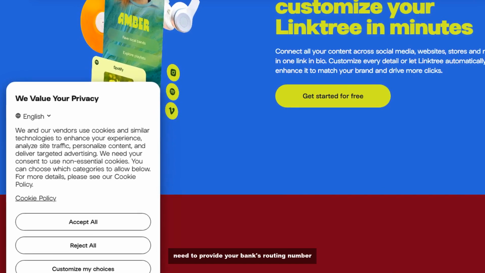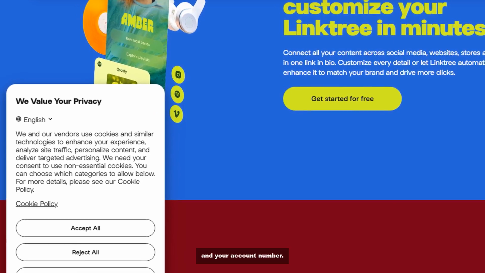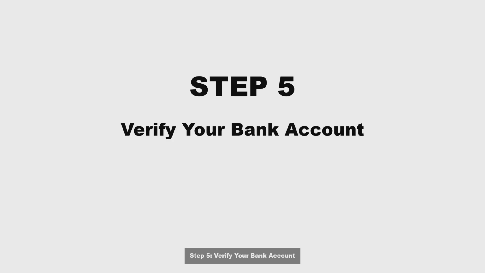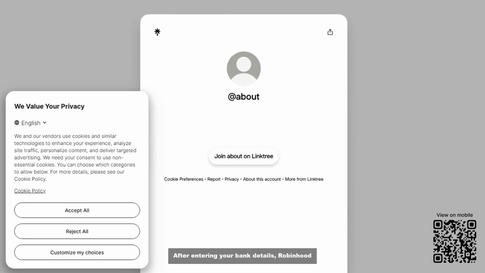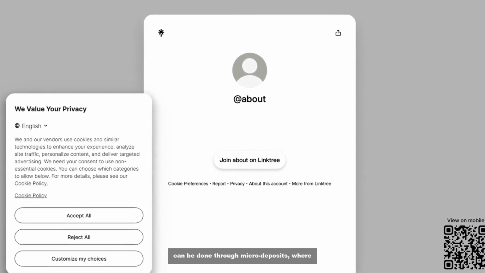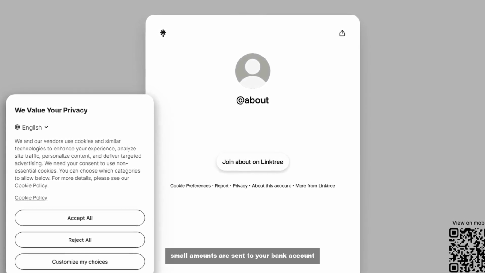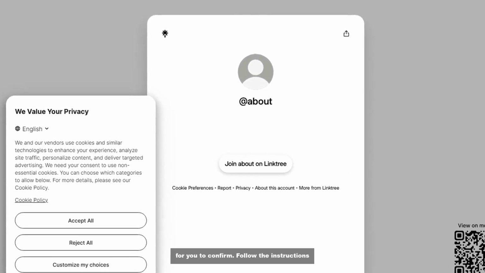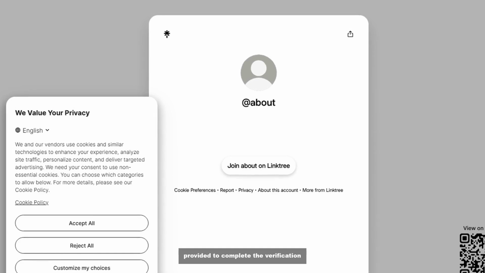You may need to provide your bank's routing number and your account number. Step 5. Verify your bank account. After entering your bank details, Robinhood may require you to verify your account. This can be done through micro-deposits where small amounts are sent to your bank account for you to confirm. Follow the instructions provided to complete the verification process.